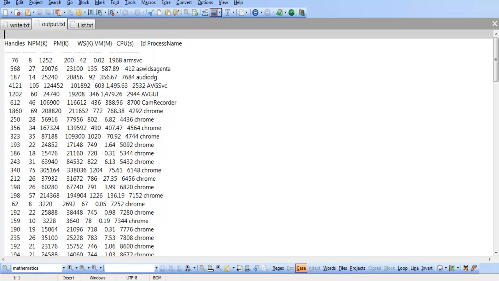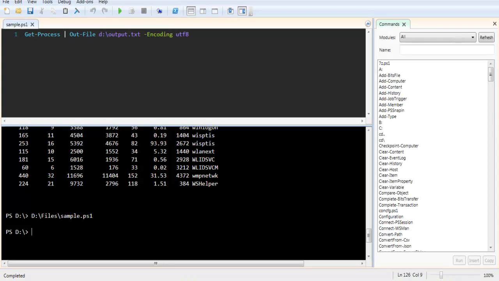Okay, so you get the idea of how to use Windows PowerShell to output your command prompts output to a text file.